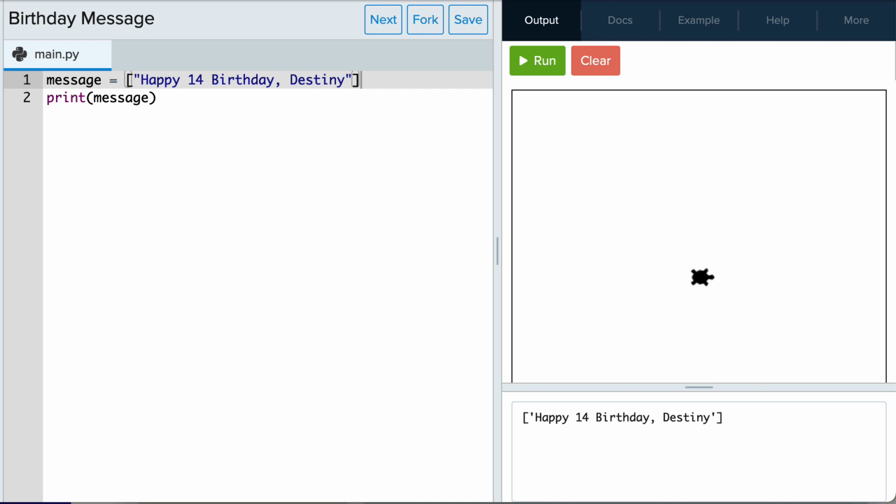We want each word in the message to be its own item to be able to access each piece individually or change just one part of the message in the future. To do this, we can separate each word with a comma, and we'll need to make sure that any string items are surrounded by their own set of quotation marks. Let's see how that works.